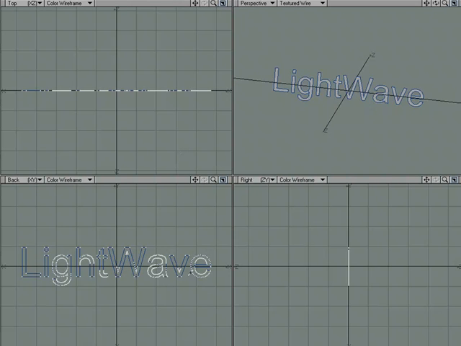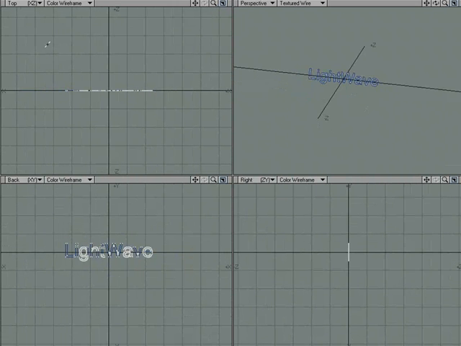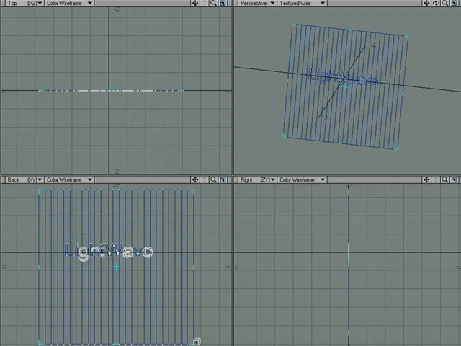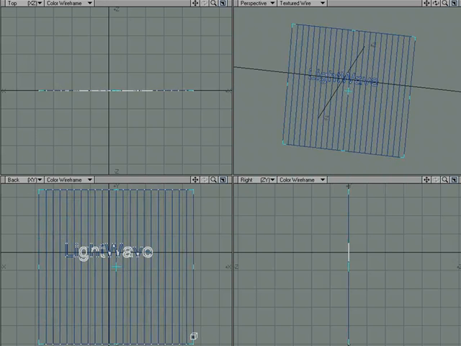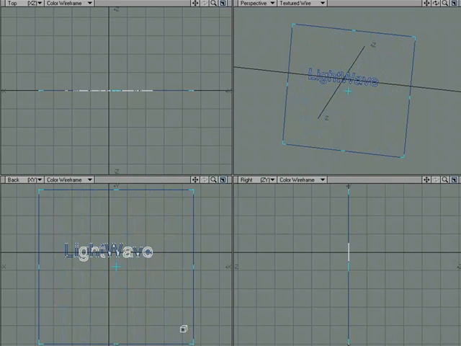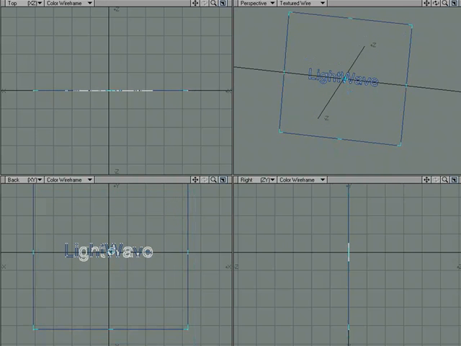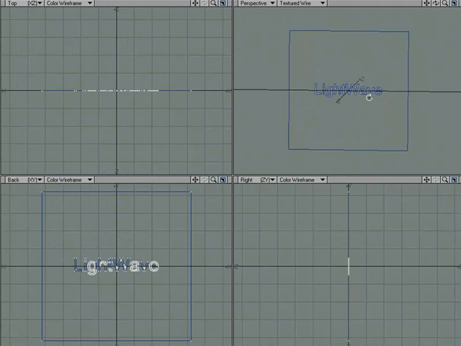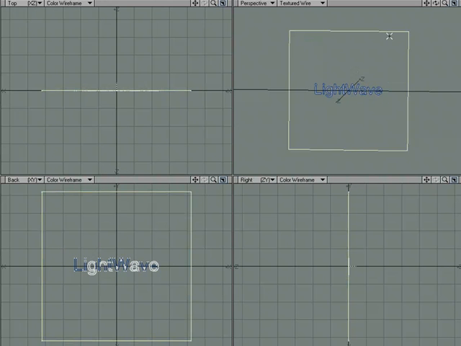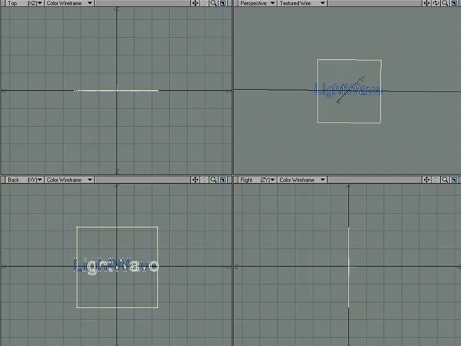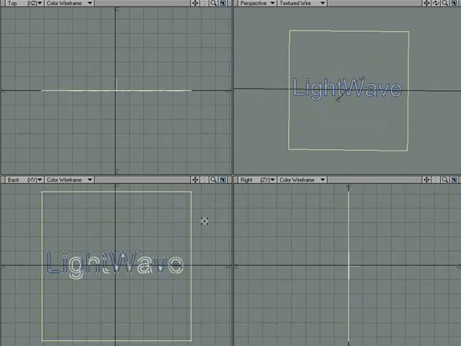Okay, say I was ready to start UV mapping. What I'm going to do is hold down control and draw out a box. I'm going to get rid of those extra segments using the arrow key. Okay, and let's just say I put it right here. Now I can use this box as a template for where I'm going to place the logo. So I'm going to size this down to something like this.